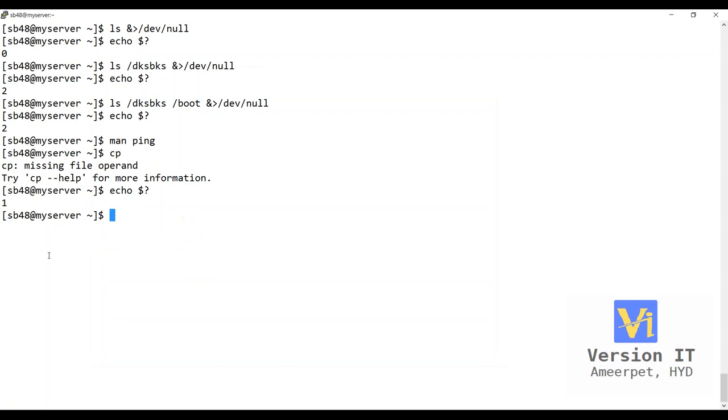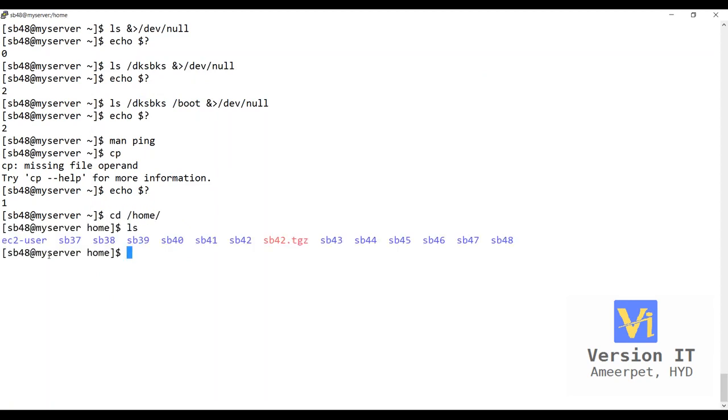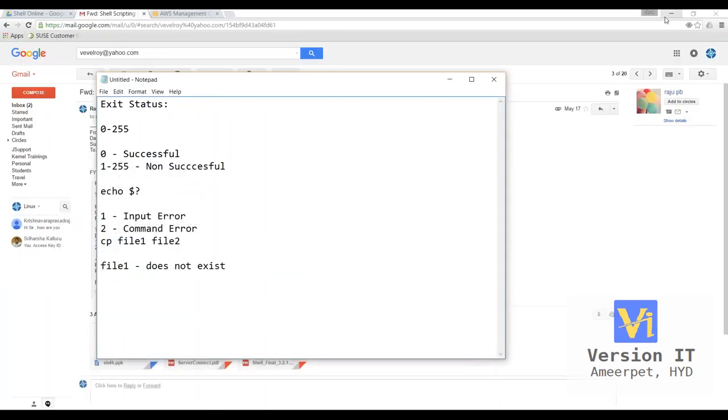It fails. Let me go to /home, and here if I run cp -r on sb 37, what I'm getting is permission denied. I don't have permissions to copy there; I'm not supposed to copy there. Yet you have given proper inputs. There are a lot of situations in which it is going to fail.